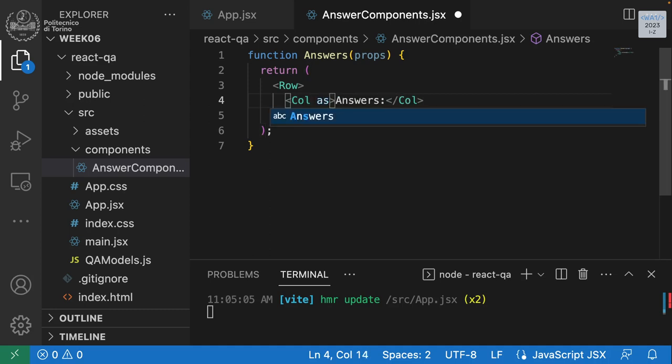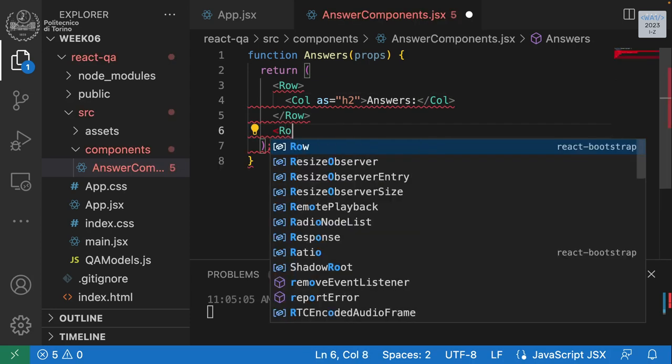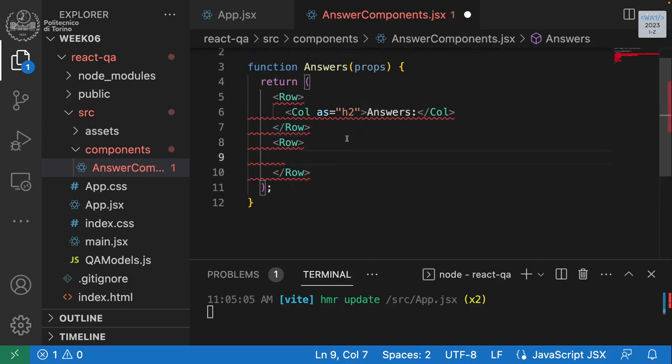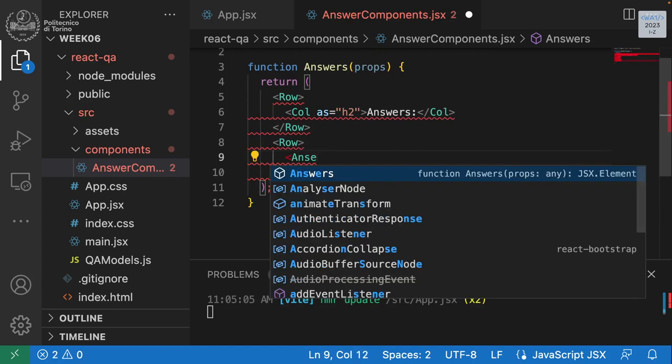And this should be an H2. So Col as H2, or Col as anything, is the equivalent of writing div class equal col, or p class equal col. If you want to specify the element, p, h2, whatever, you write Col as equal the element you want to be rendered. By default it is div. In this case, we want a header of second level. If you look at the HTML of the other page, we need to render the same thing. And we need another row with the answer table that we need to create.